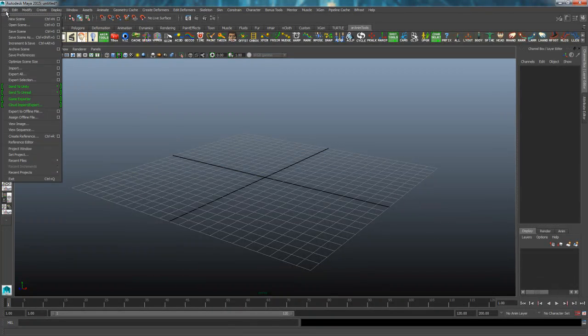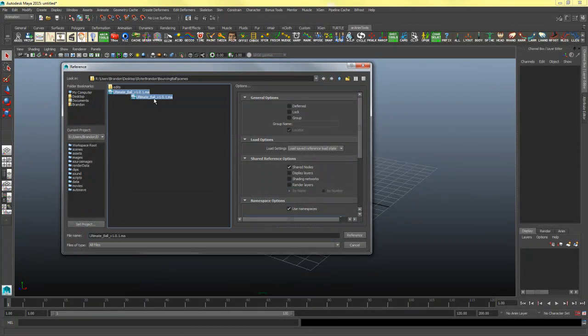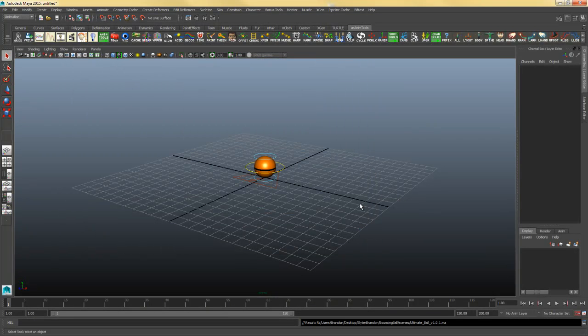And I'll explain it right here. You go to File, Create Reference, or Control R, but I'll just click on Create Reference. And I'll select my ultimate ball, and I'll say Reference. And it looks like Maya just imported the ball rig. And to an extent it kind of did, but basically what referencing is, it's telling this scene, this Maya file, to look for this ball rig.